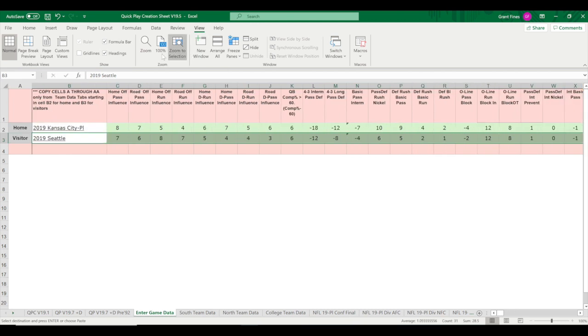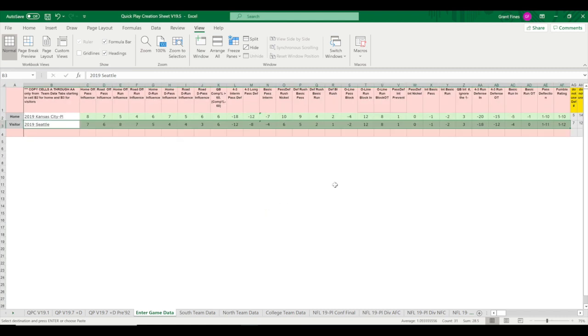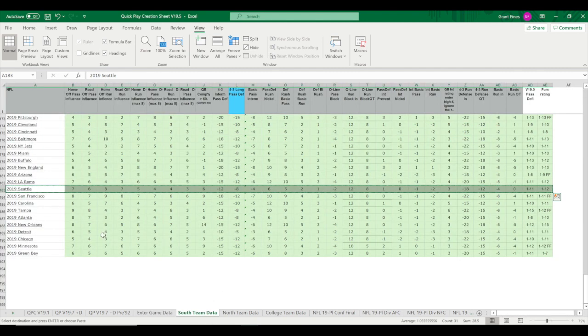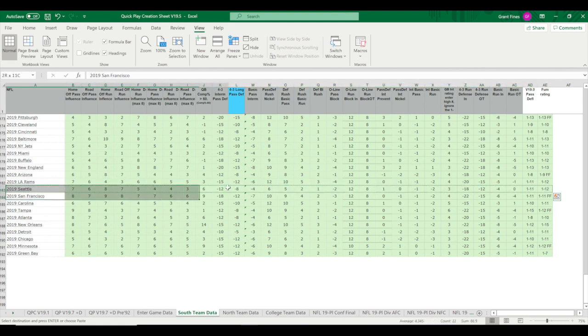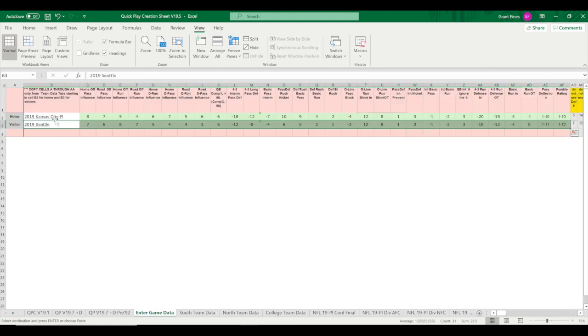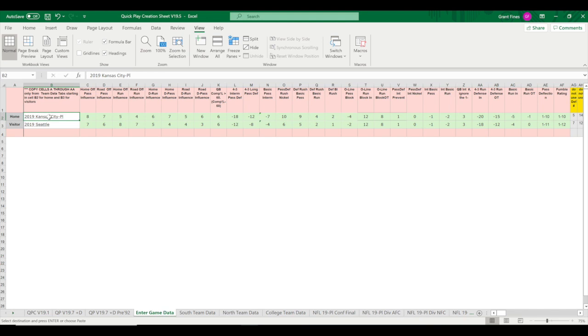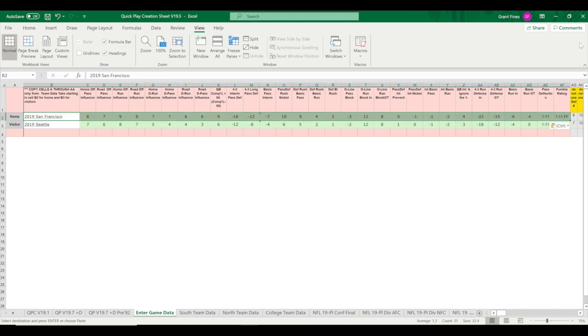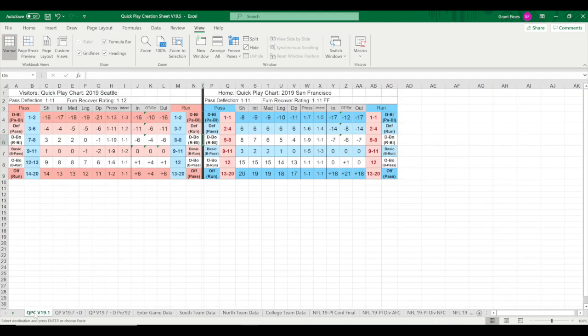Okay, so let's actually set the zoom on this one to 75% so we can see it as well. Now we'll go back to South and let's copy San Francisco. So we highlight all of San Francisco, Control C or edit copy, go back to game data, highlight, because they're going to be the home team, Control V, and you can see it just copied the green highlighted area. And really that's it.